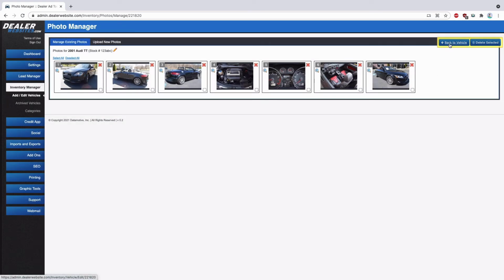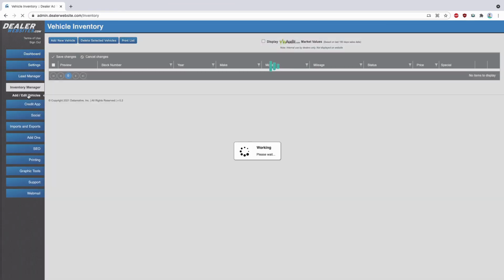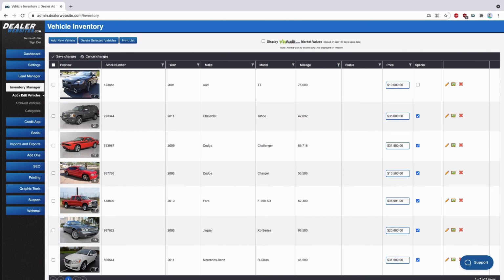If I go back to my vehicle now, you can see I've got my images here. And that's all for this tutorial.